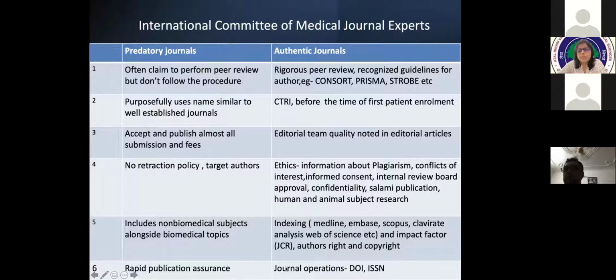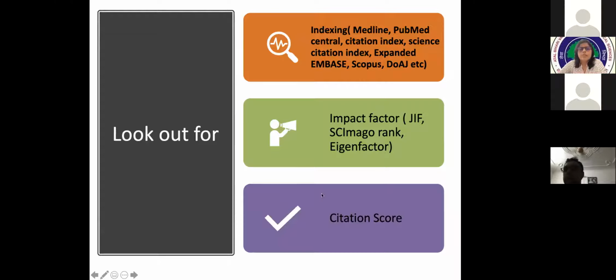Before that, I want to say you should also look for the journal's identification numbers, like the digital object identifier number or the international standard serial number, which is an 8-digit number. You can identify these numbers on the journal. So look out for indexing. These are the indexing that are authorized and show that the journal is authentic, and you can definitely submit your articles. It should be indexed in Medline, PubMed Central, Science Citation Index Expanded, Embase, Scopus, or Directory of Open Access Journals, etc.